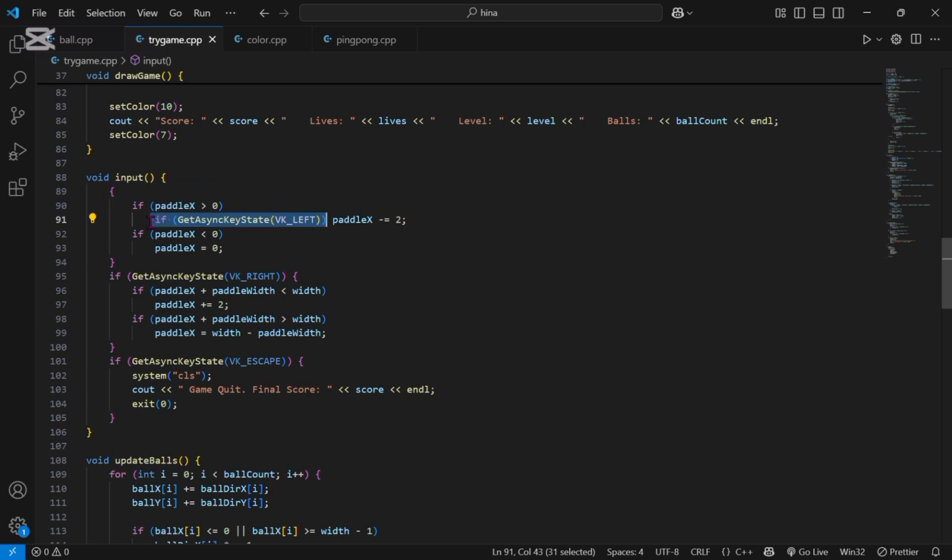This function handles user keyboard input. If the left arrow key is pressed, the paddle moves left. If the right arrow key is pressed, the paddle moves right. If the escape key is pressed, the game quits and shows the final score.